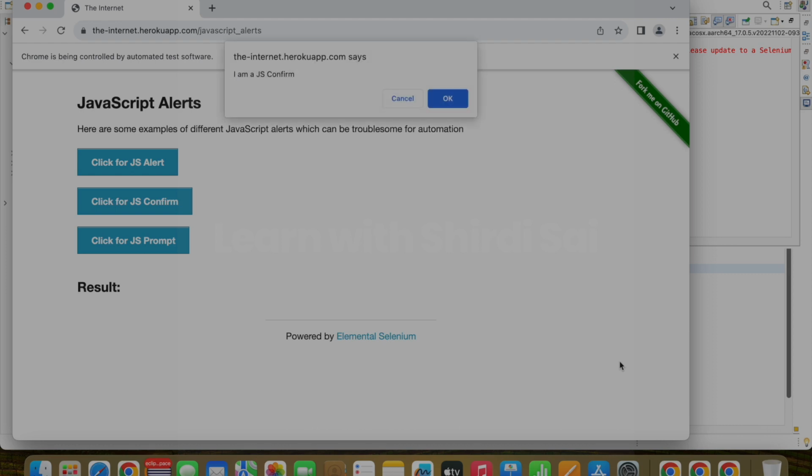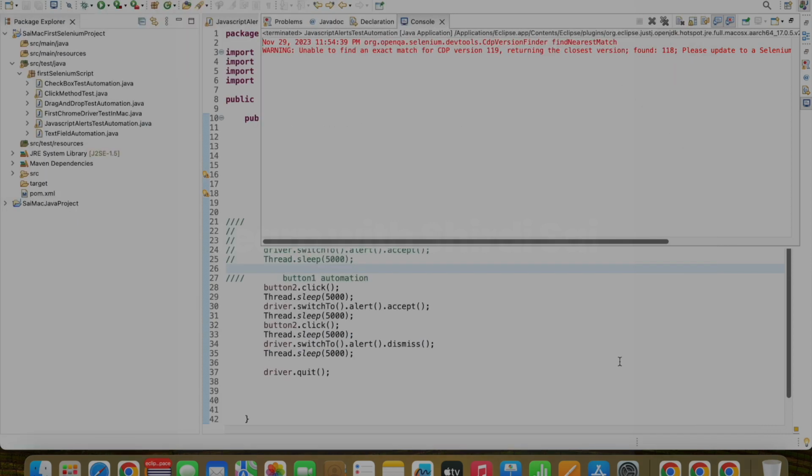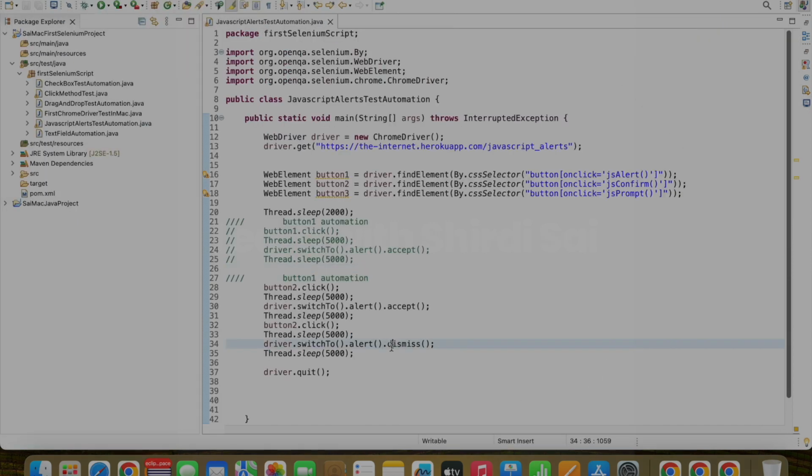Now second button is clicked. This is going to click on OK. It clicked on OK. Now it clicked for the second time. Now it is going to cancel it. Both the things are done. Okay. So it accepted and dismissed. Both the things are done. So the automation for the second also done.